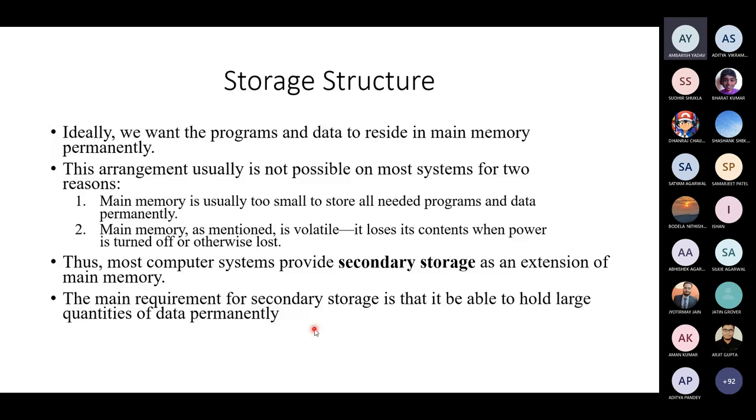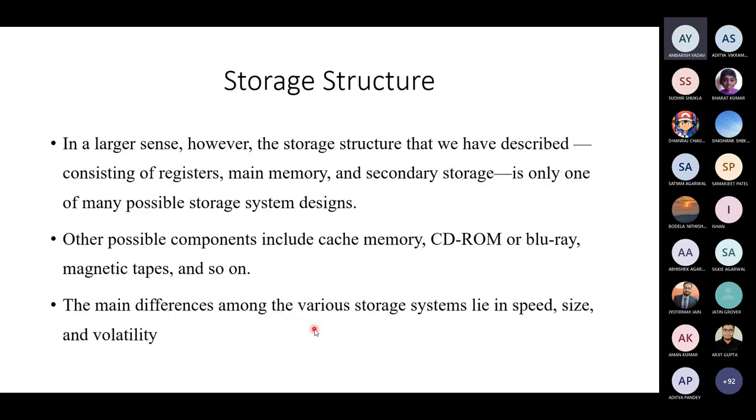So in a larger sense, the storage structure that we discussed, consisting of registers, main memory, and secondary storage, is one of many possible storage system designs. The other possible components include cache memory, Blu-ray, CD-ROM, magnetic tapes, and so on. The main difference among these various storage systems lies in speed, size, and volatility, meaning whether it will lose data when the power goes off.